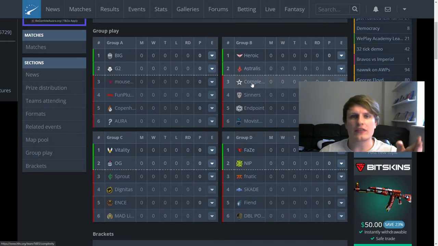I know they did get 16-0'd by FaZe on Ancient, but guys, it's a new map. Relax. 16-0's do happen every now and then, and it doesn't mean Complexity are a terrible team. They looked really good in that series until that final map. So I actually expect Complexity to maybe be the second strongest team in this group ahead of Astralis. I know that's going out on a limb.